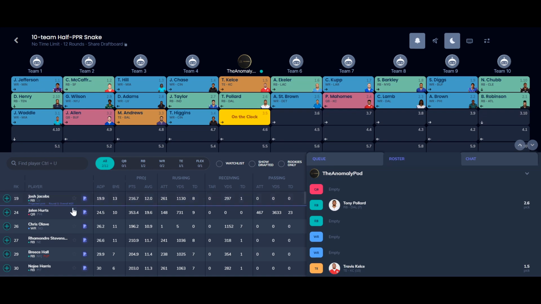But I just took Jalen Hurts in a draft on Wednesday, so just to give you guys a different look of how drafts can end up. I've taken Josh Jacobs in a lot of leagues as well. So that's another guy I'm going to stay away from. Actually, I'm not. I'm going to take Josh Jacobs here.